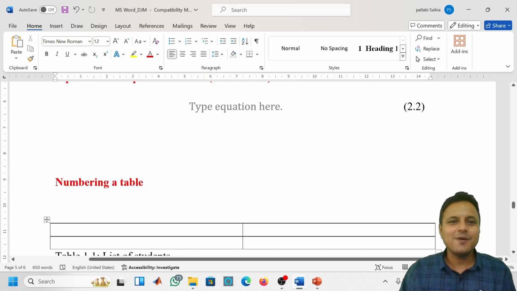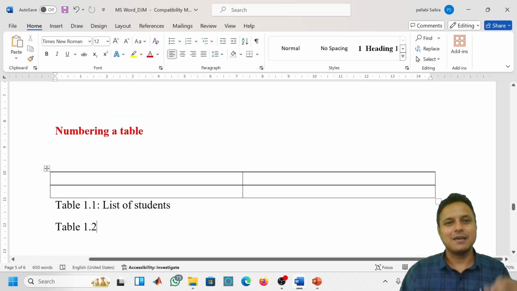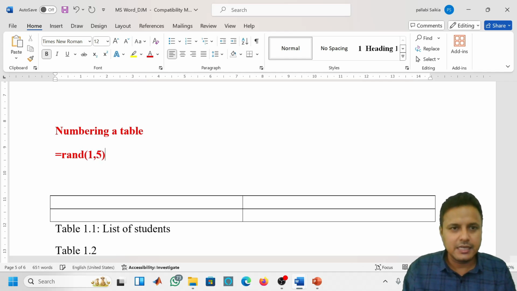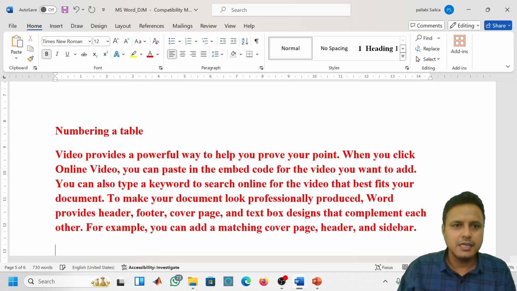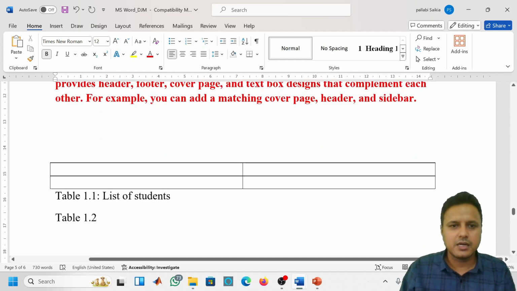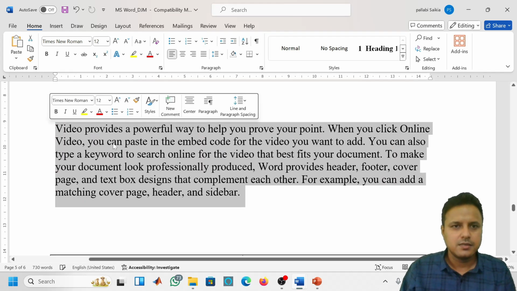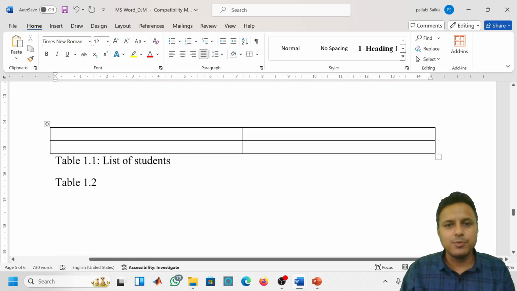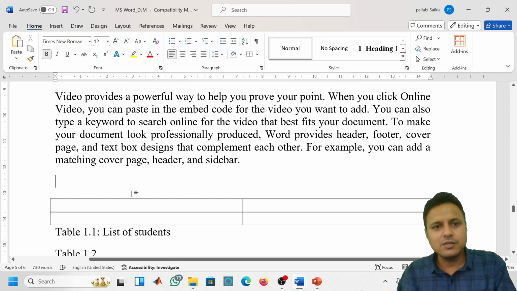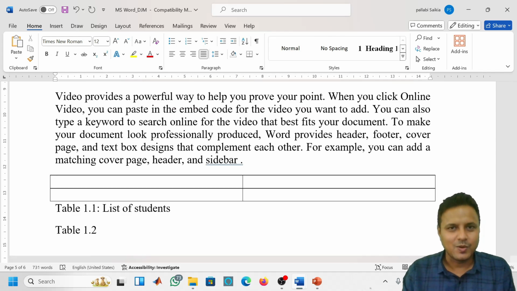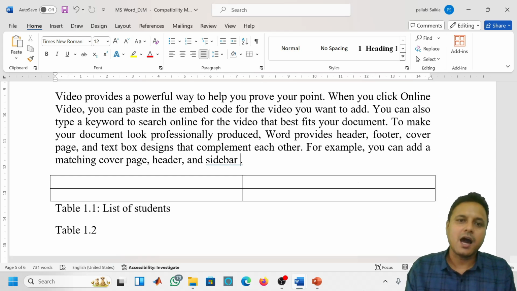Now see, if I need to cite the table somewhere within the text, let me write a random paragraph here, and in between, let me cite the table. Then what we'll simply do, let's say here I need to write Table 1. Okay, I need to cite Table 1. Then how can you cite that?